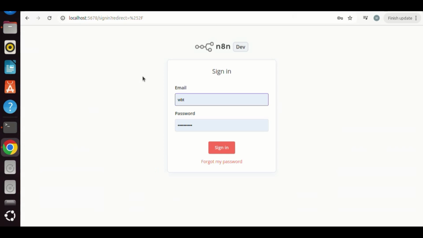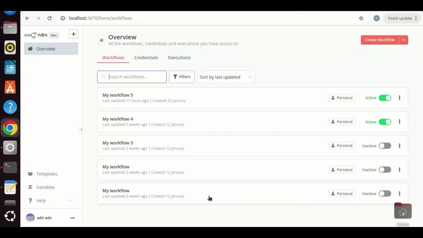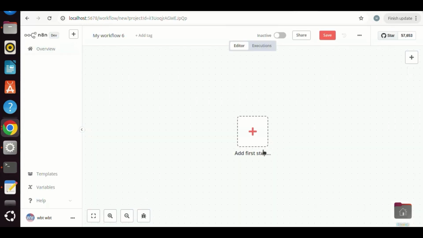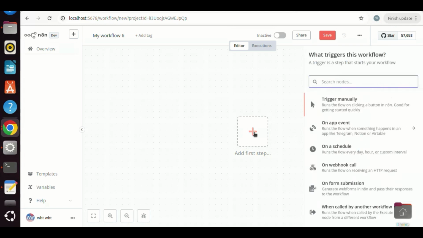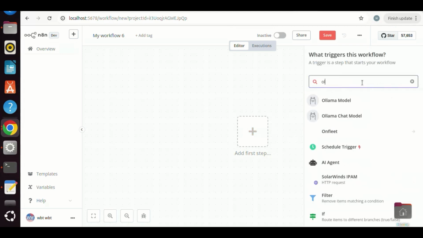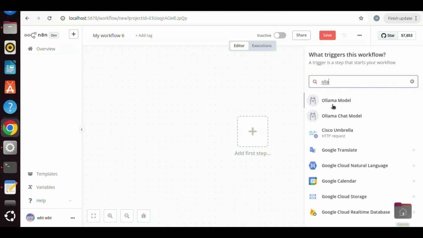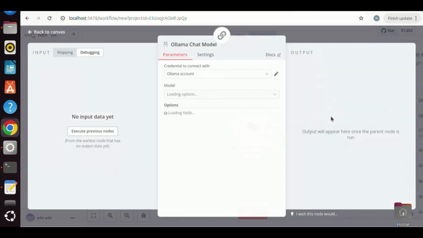We can simply sign into the account. After signing in, we are now on the overview page. We have some previously built workflows. Let us create a new workflow. We are going to add an Ollama chat model. We can search Ollama. We see the Ollama chat model. We can add it to the step.